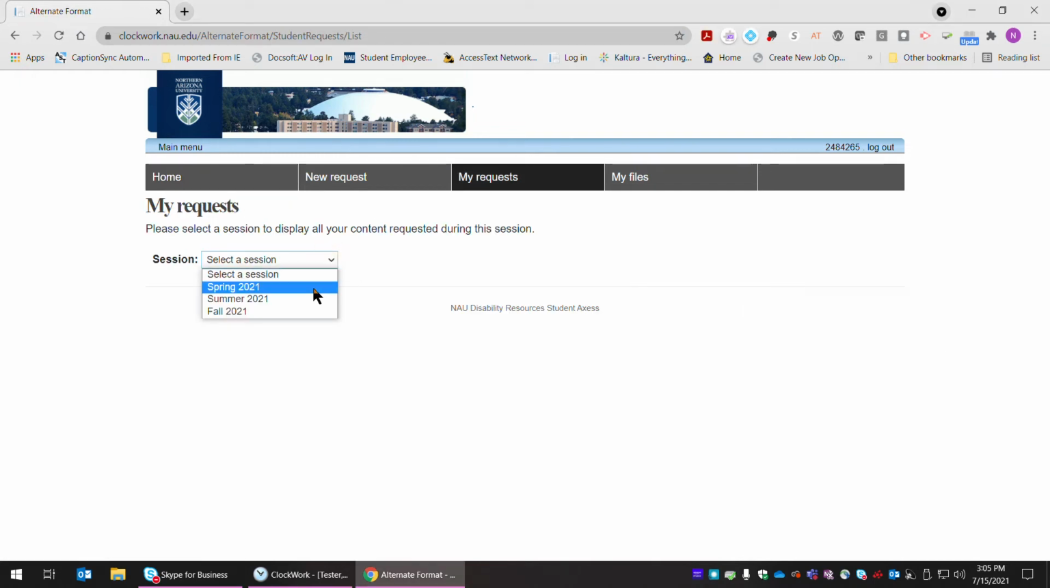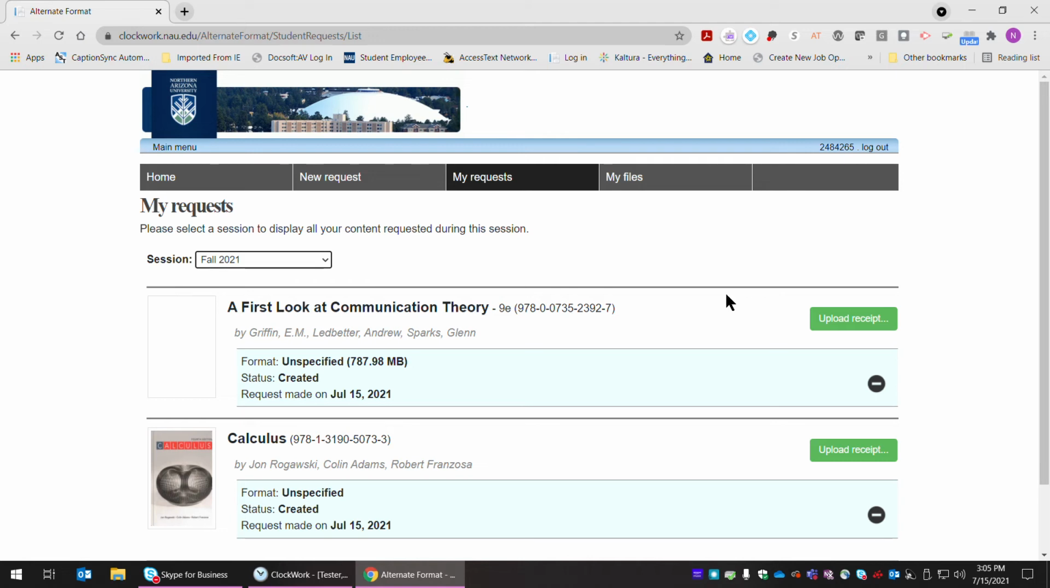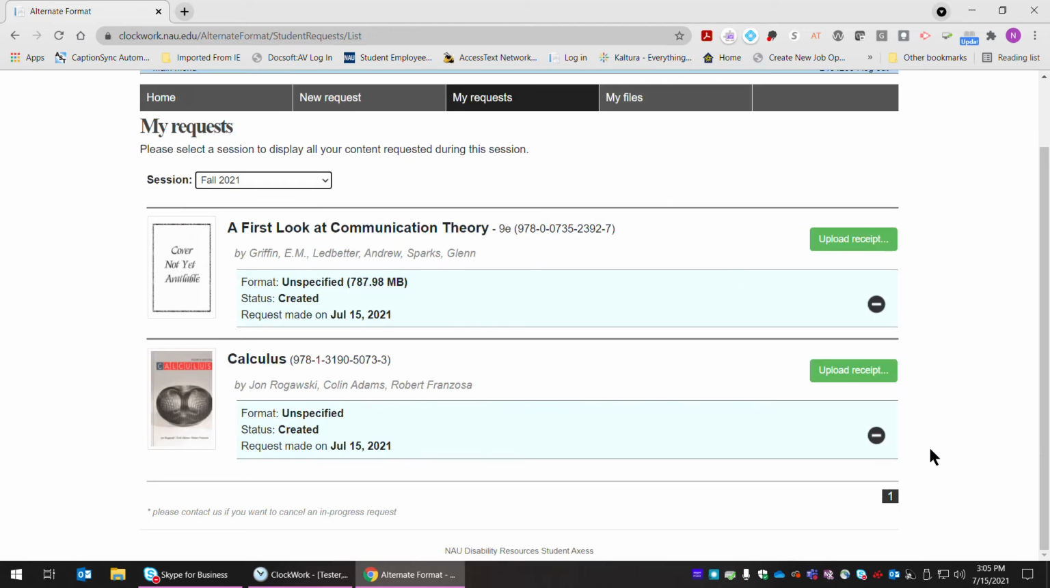You're going to need to choose the semester that you chose the books for, and then all the requests that you make for that semester will come up. This is where you can go back and upload your proof of purchase, or if you decide you don't need the book, you can make a cancellation.